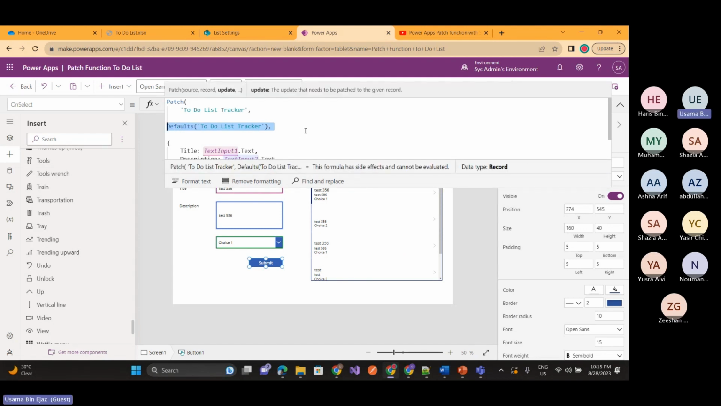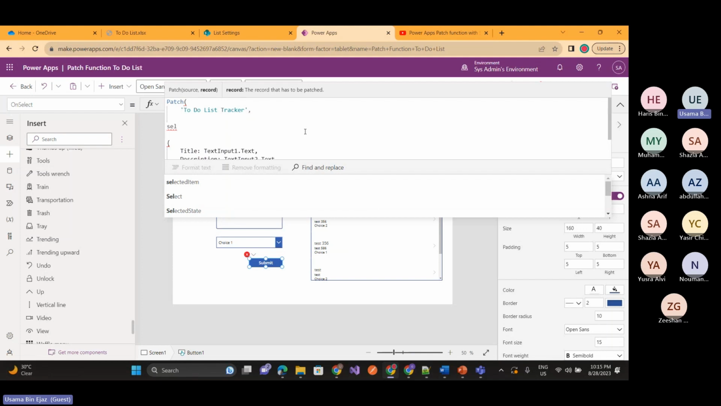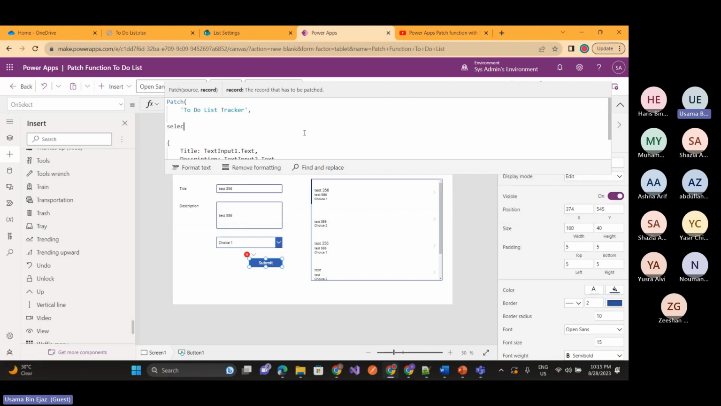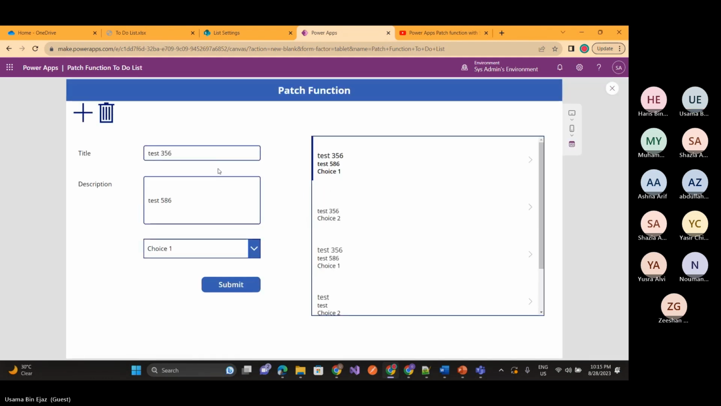Now let me specify the record. As I mentioned earlier, whatever record is selected in the gallery will be saved to this selected item variable. So here I can give the reference that please update this item with these values. Now let's see. I select the first one. I changed it from 356 to 365. Description changed, and choice changed to choice 2, and submit. And it's updated.